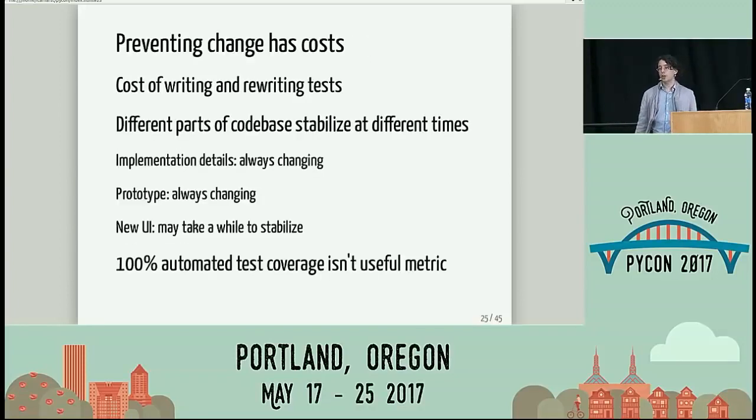Now, preventing change has costs because every time you have to write the test, first of all, which is fairly obvious, but also every time you change your code, you have to rewrite your tests. And because different parts of your code stabilize at different times, you'll have parts of your code that aren't stable. If you write tests for those parts of your code, every time you change that code, you're going to have to write tests, and those costs are going to add up.